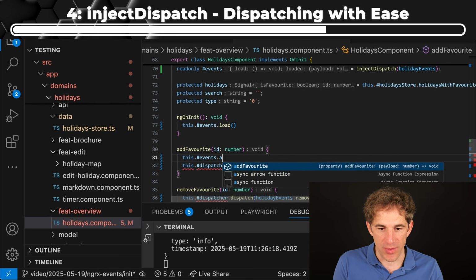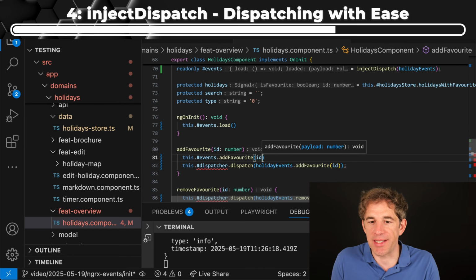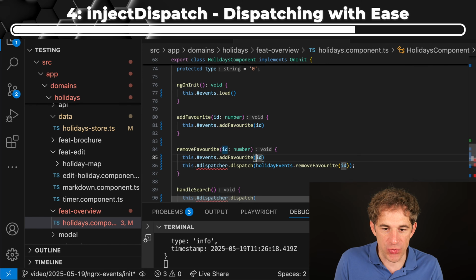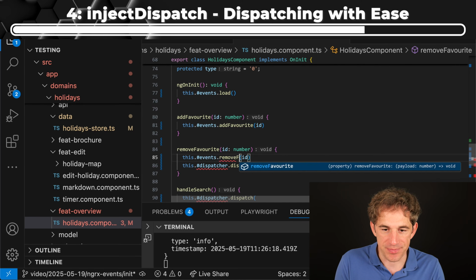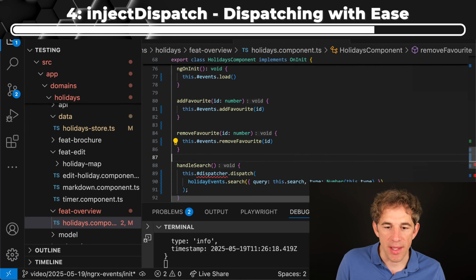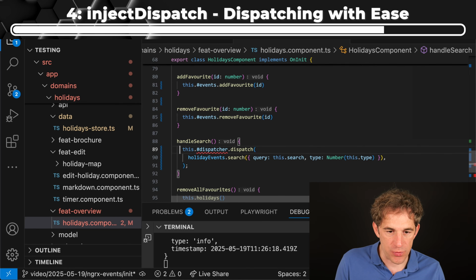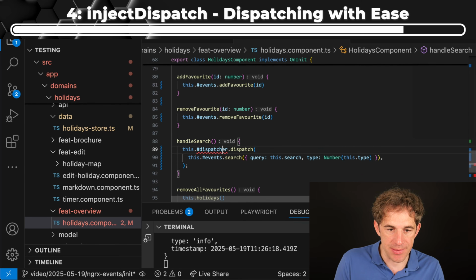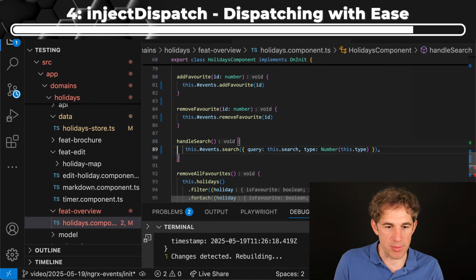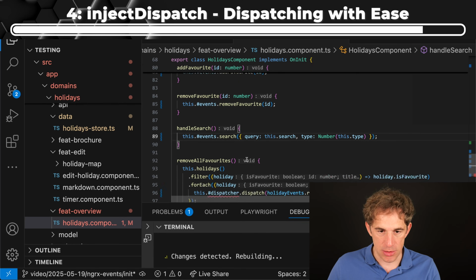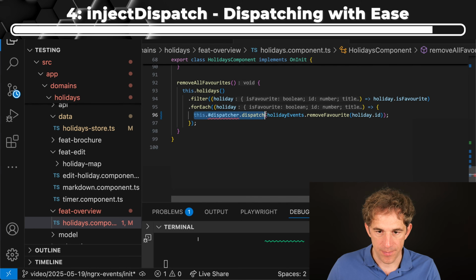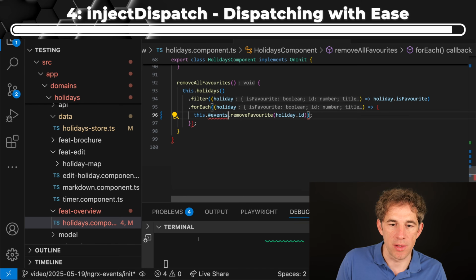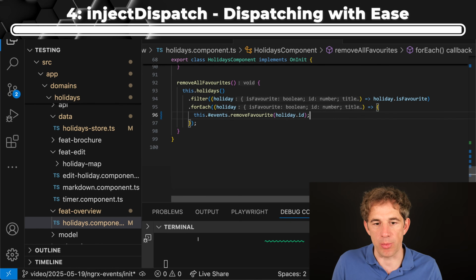So events, we have here add favorite. You see it's the same signature. We are just providing the ID here, just shorter. The same is also true for remove favorite, also with the ID. And of course also for the search. So I can also say here these events. Use this part here. Is there something missing? Yes. And then also here, just the events, remove favorite, and I can then also remove that part.